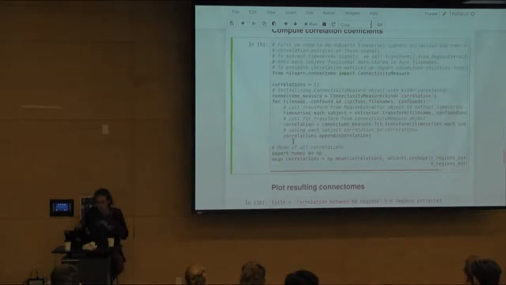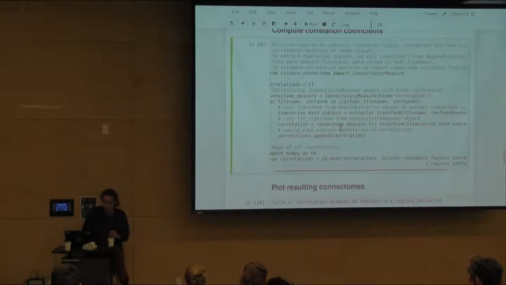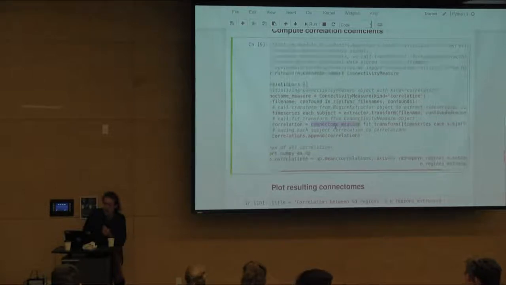This is code that's a bit complex, and maybe it could be simplified. Yes, it could be simplified. Maybe we should do this as a project. But we're extracting time series on every one of those 20 subjects. Then we're creating the correlation matrix using this connectome measure, which can compute correlation matrices, partial correlation matrices, and tangent space embedding. And then we're averaging these, okay?